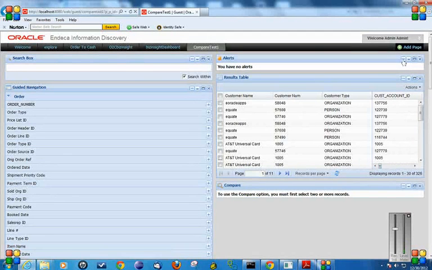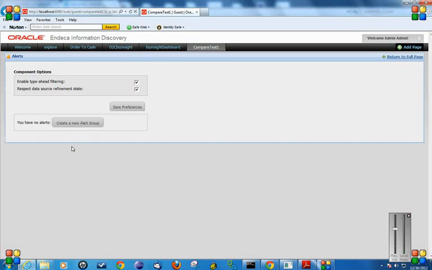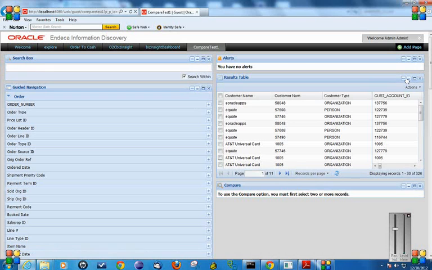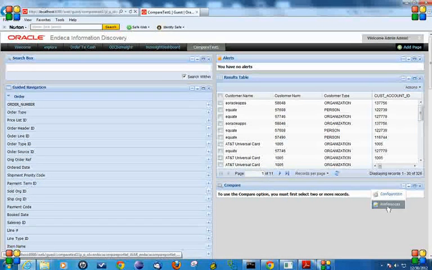Now let's go back to the table again. Oh, sorry about that. I somehow selected the alert. Now in the action I can see the compare feature also. Now let's go to the compare feature and configure it.